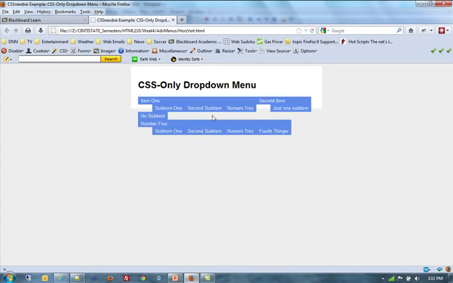Now we've got this. Well, the problem here obviously is that all of the submenus are showing also, and forcing this down to multiple lines. We want just the primary list items to show, not everything.